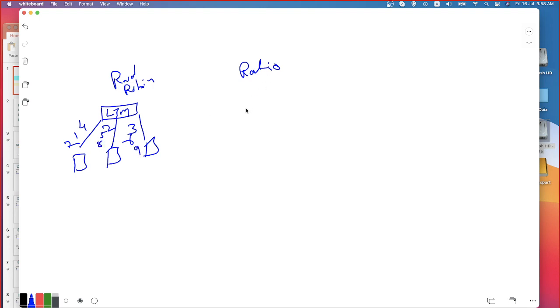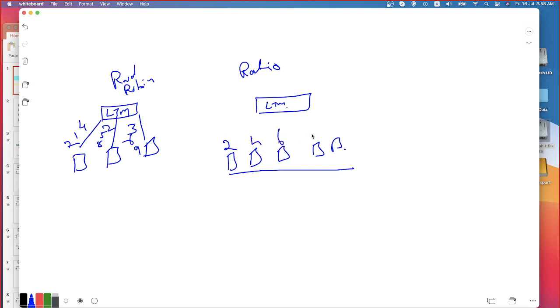When it comes to ratio, I have my LTM device, and this LTM is going to be connecting to multiple servers depending on the number of servers I have. Now what I can do is, depending on their capacity and depending on their performance, statically I can say to go for the ratios like, let's say this is going to be 2, 4, 6, 10 and 10. This is the ratio I'm configuring on those servers.